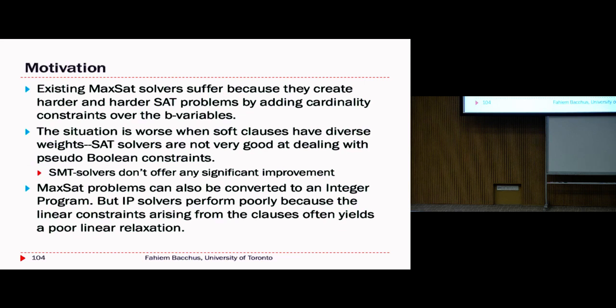So the problem with these approaches that use SAT is that they create harder and harder SAT problems. You try to solve the problem falsifying 10 soft clauses. That doesn't work. Now you try to satisfy the problem falsifying 11 soft clauses, 12 soft clauses. Each of these problems is getting more and more complicated for the SAT solver because it has more range of possibilities with respect to which 12, which 11 do I choose. And therefore, you get this problem. And then with weights, you also have problems.